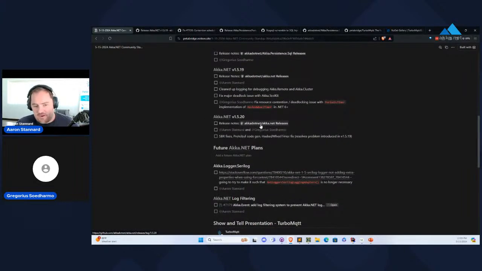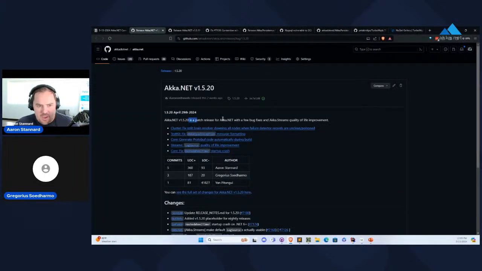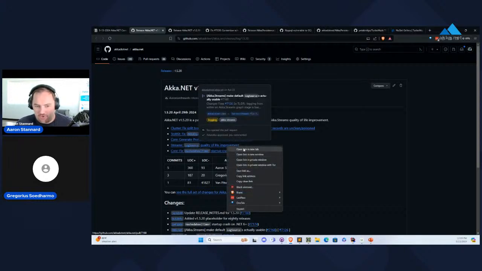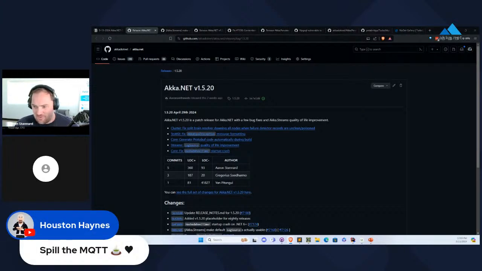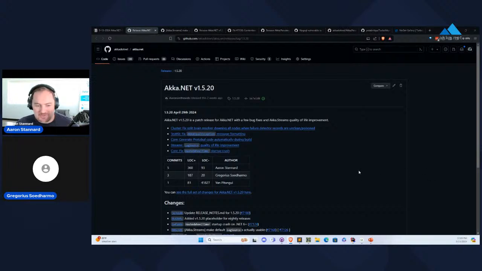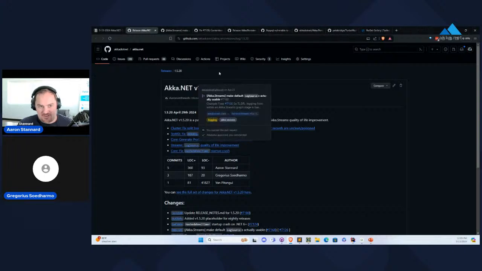And then we did 1.5.20 more recently. This is basically where I fixed a few things. One thing I did was important for what I'm going to be doing in our show and tell, which is, as Houston's sitting here, Spill the MQTT, which is clever. That's going to be our little show and tell today. But we fixed a couple of important bugs here. One was this Akka.Streams fix. I'll get into that in a second.